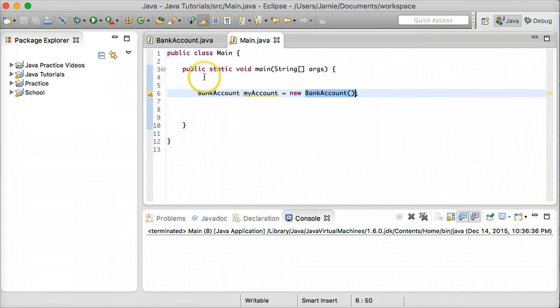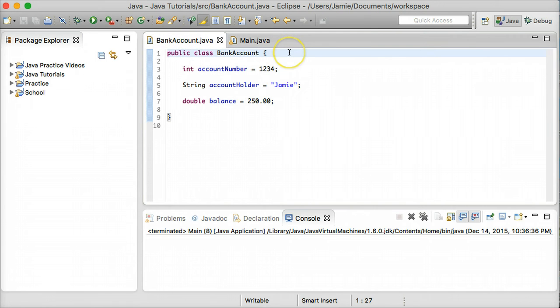So anyway, back to this. When we say BankAccount myAccount equals new BankAccount, this is a call to the BankAccount constructor, which actually creates and sets up the myAccount object of the BankAccount class. So let's go over to BankAccount.java and write a constructor. Let's learn how to do that.